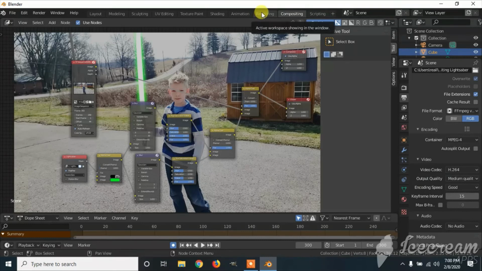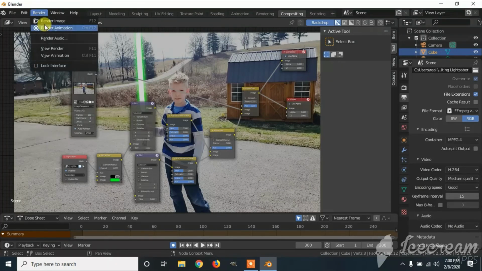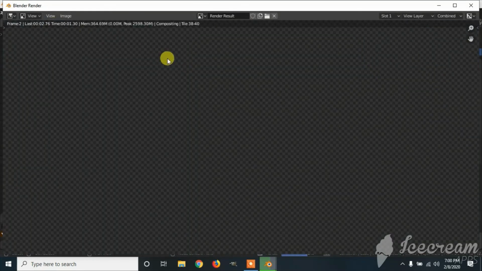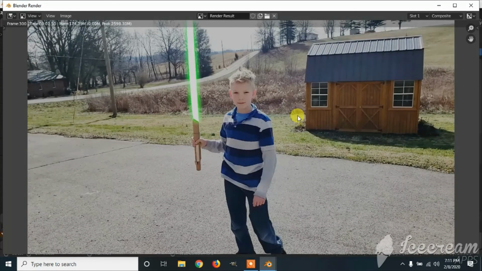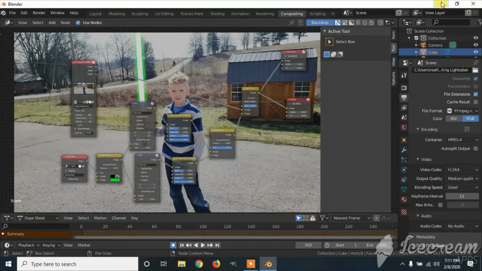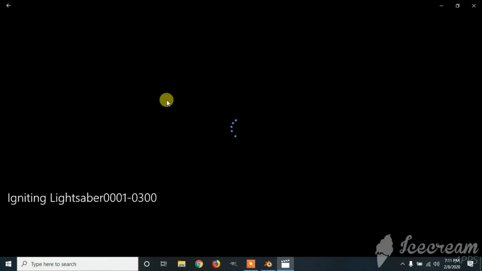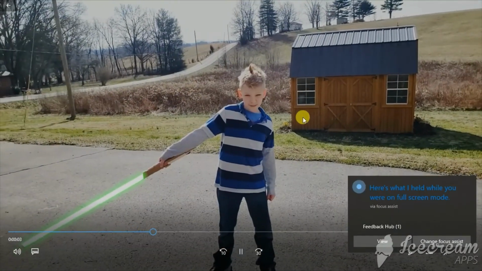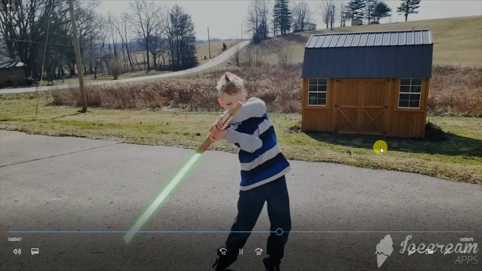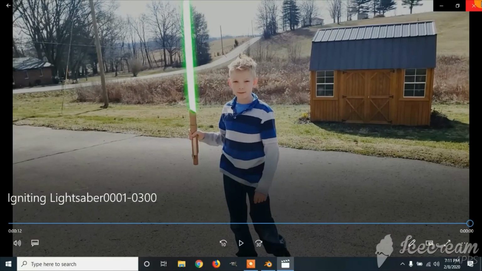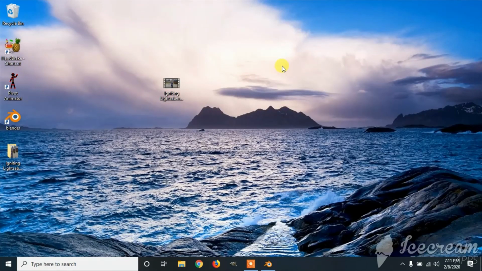And you'll go over to Render, the top left, click it, and click Render Animation. You should see each of the individual pictures. Once the video is finished rendering, you can X out of the render, and it'll be wherever you saved it. You can view the video, see the final result. That is how to create the lightsaber effect in Blender 2.0.